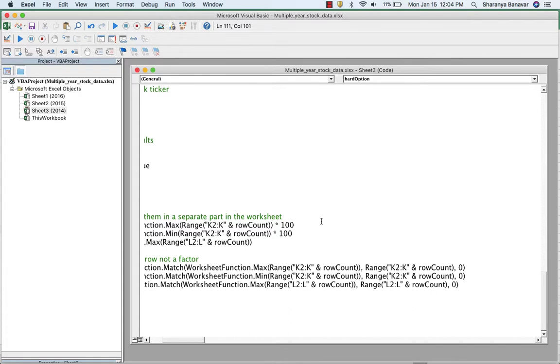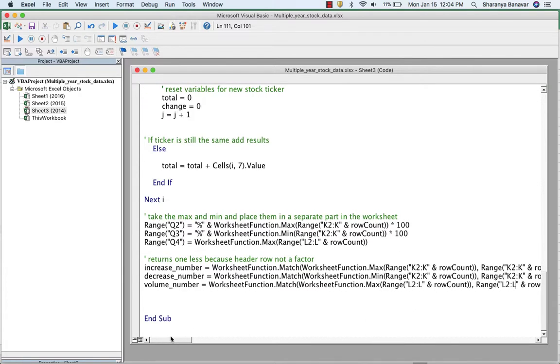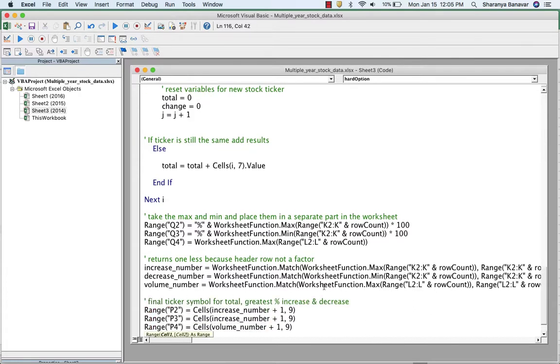Alright, next we are going to finally input those ticker values into our table. Alright, so here we're just taking those row numbers that we found and inserting them into our column P.